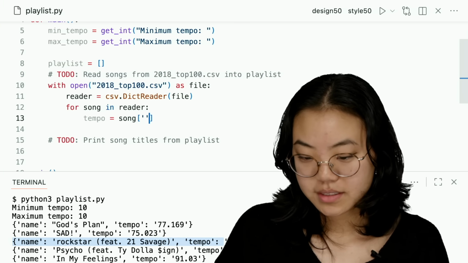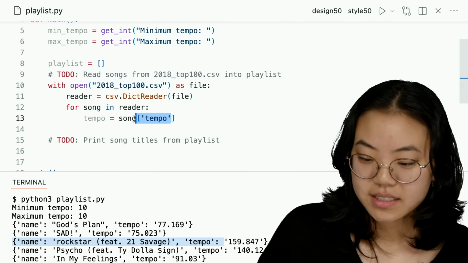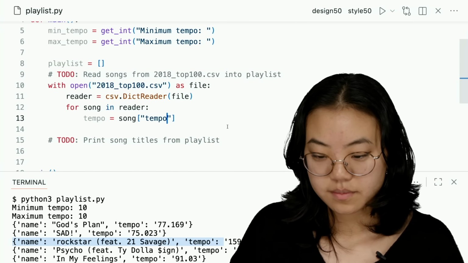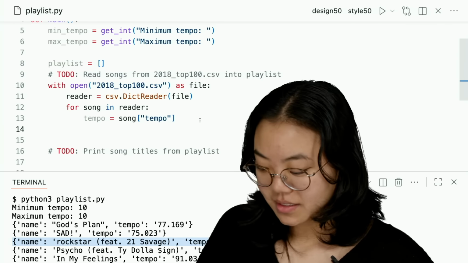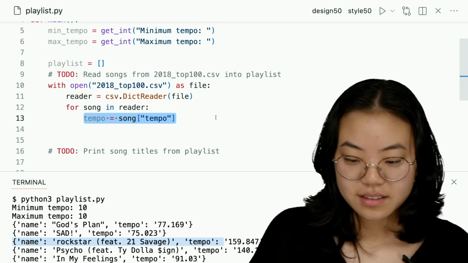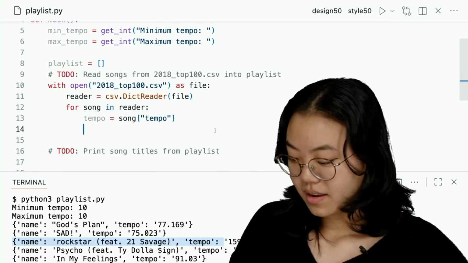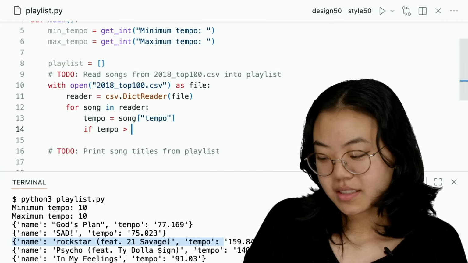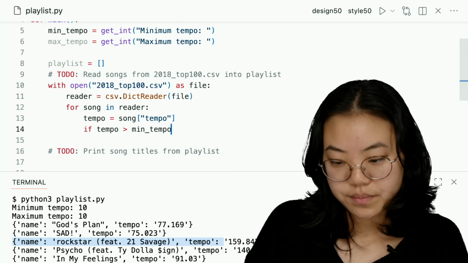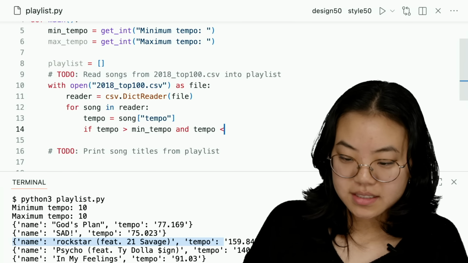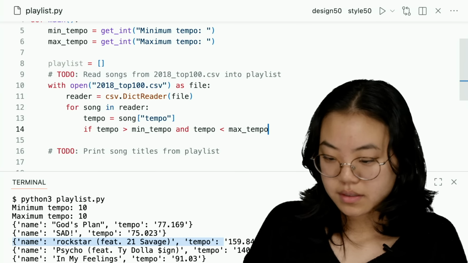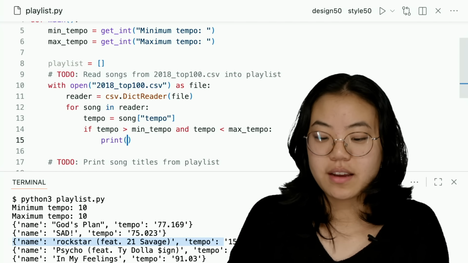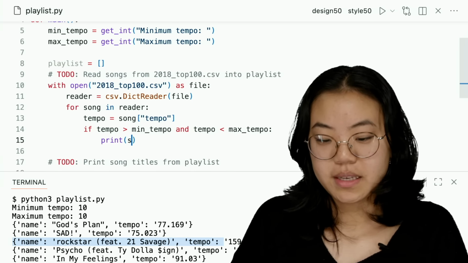And then we can use this syntax here where we're using the key. So I'm getting this from song, storing it in a variable called tempo. And then I want to compare this. I want to make sure that it's greater than the minimum tempo and that it's less than the maximum tempo. And let's say if it is, I'm just going to print for now and see if this does what I'm hoping it to.